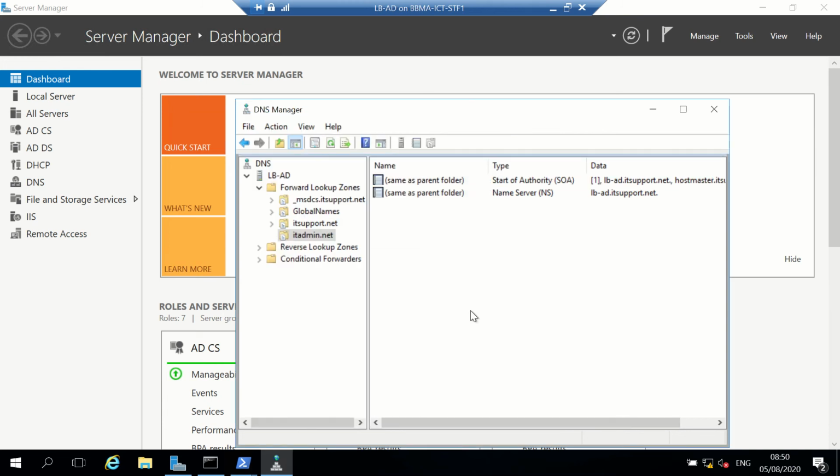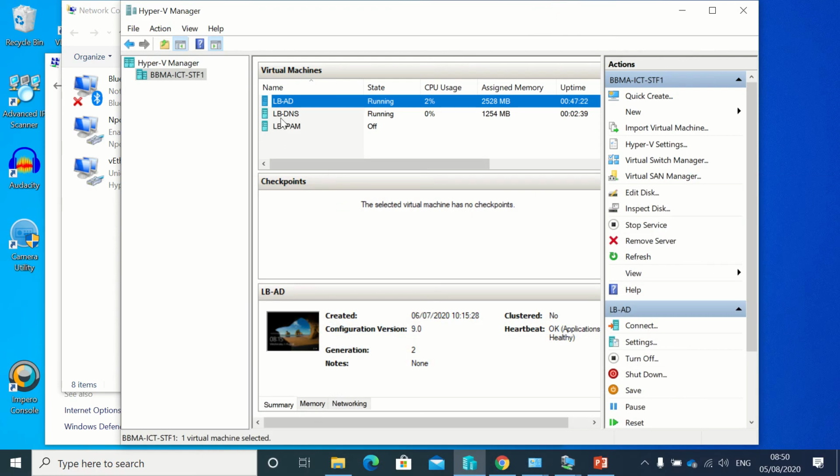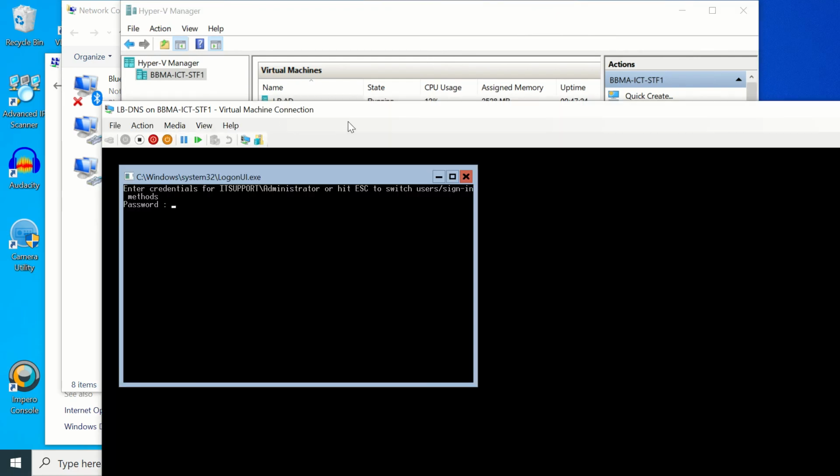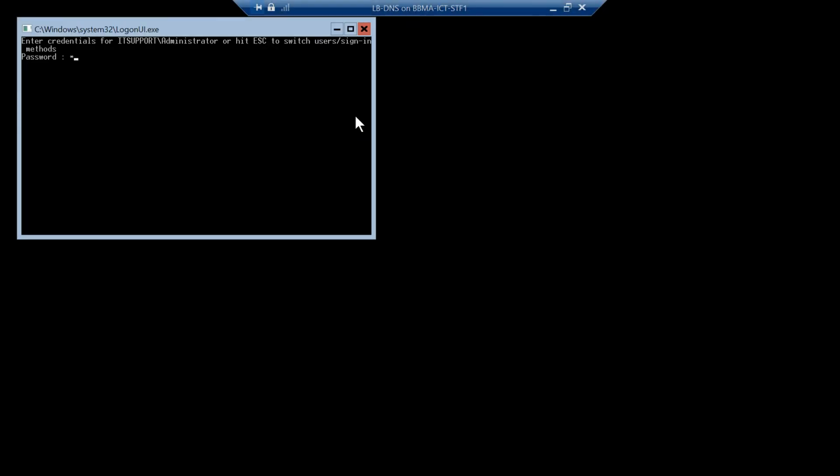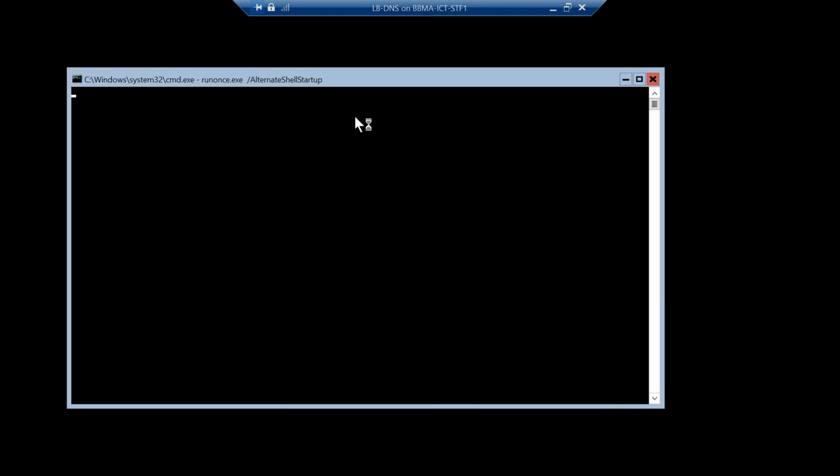So I'm just going to cancel that, and what I'm going to do is go on to my other server, my core edition server. So I'm just going to log in, go into PowerShell, clear the screen, and I'm just going to add a new DNS server secondary zone.